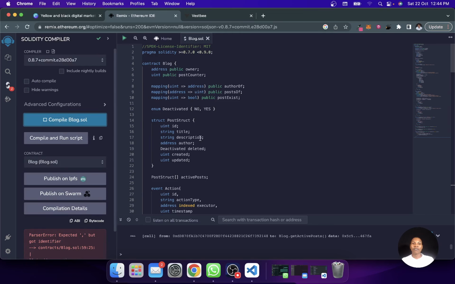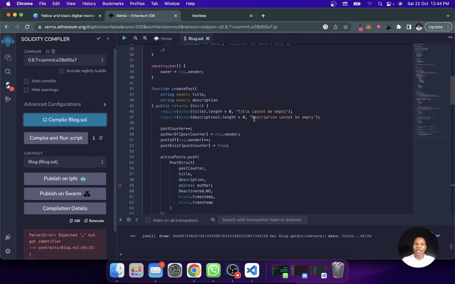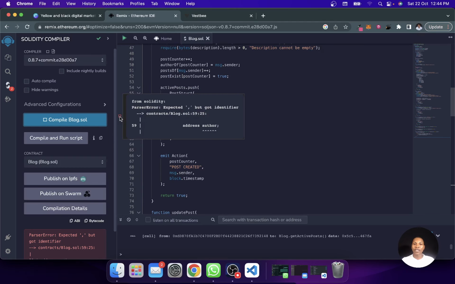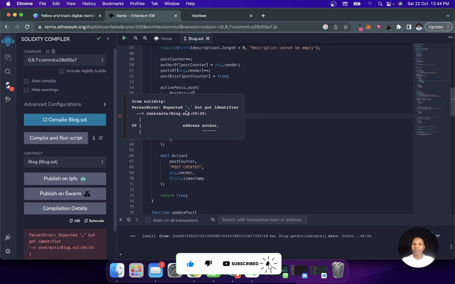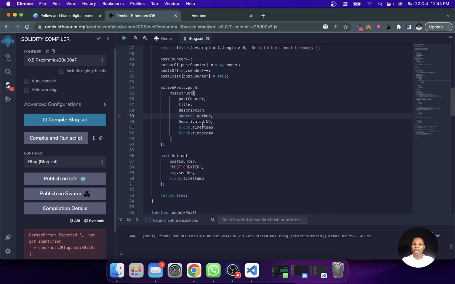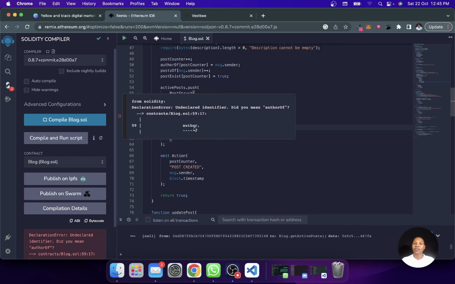We'll click compile. If there is an error, it's going to notify us. So for now, I think we have one error here. It says expected comma but got identifier. So let's remove that, change that to a comma, save. It's still saying the same thing. So okay, right now, oh, look at this. This here is an address data type. It shouldn't be here, so we remove it. And then let's click on that again, compile. It's giving us an error, undeclared identifier, which means that it's not really a variable.